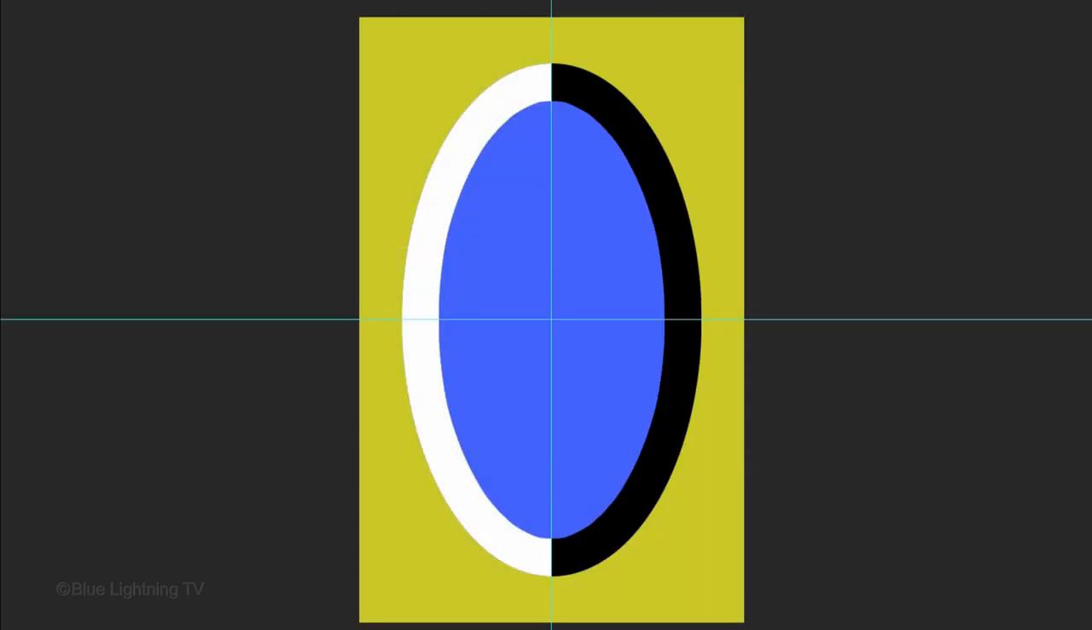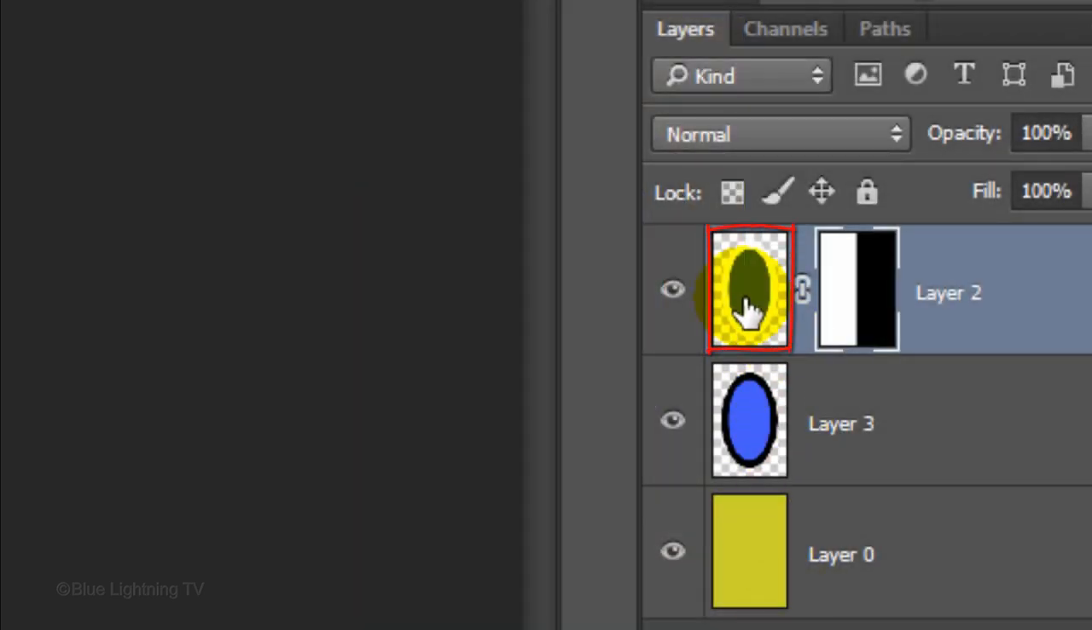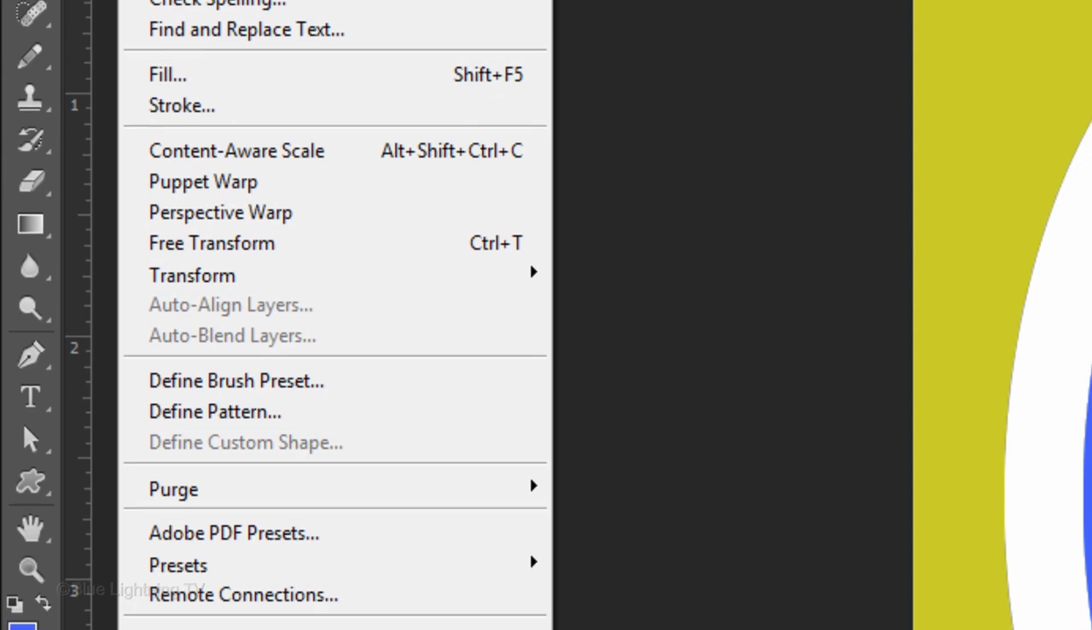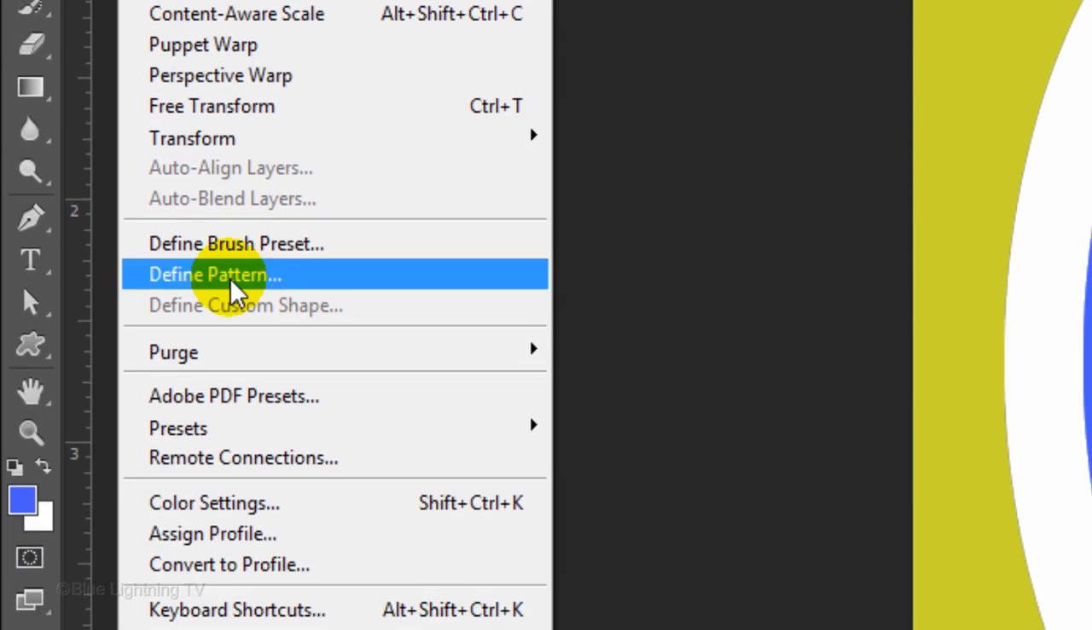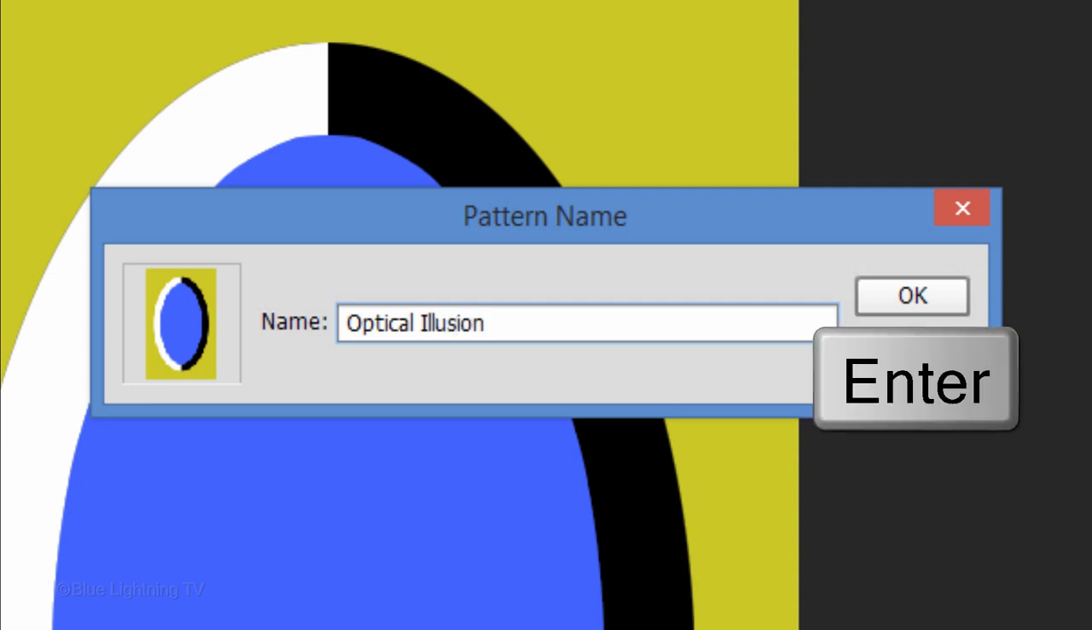Let's hide the guidelines by pressing Ctrl or Command H. This is the basic image that will ultimately comprise our entire optical illusion. First, click the thumbnail of the top shape to make it active. Go to Edit and Define Pattern. Type in Optical Illusion and click OK or press Enter or Return.